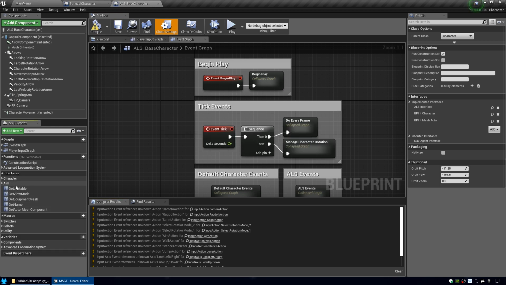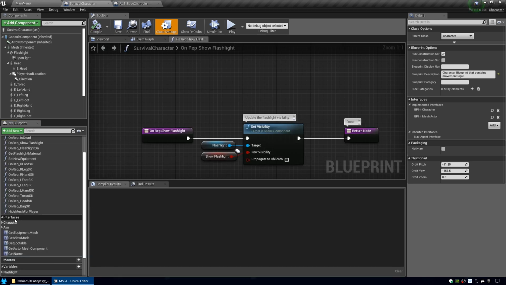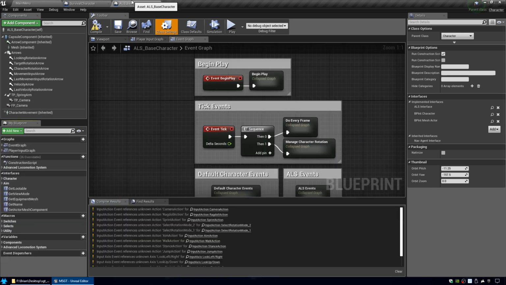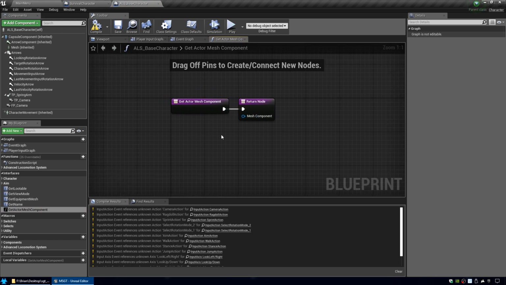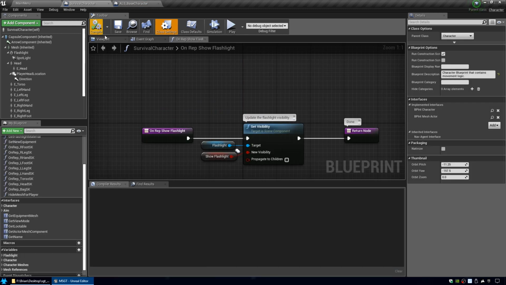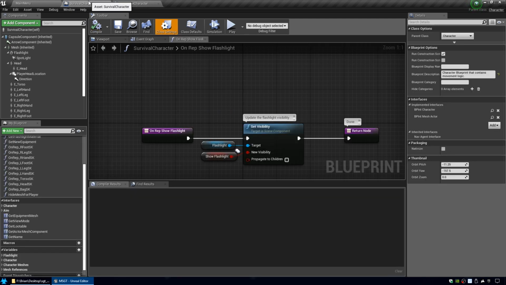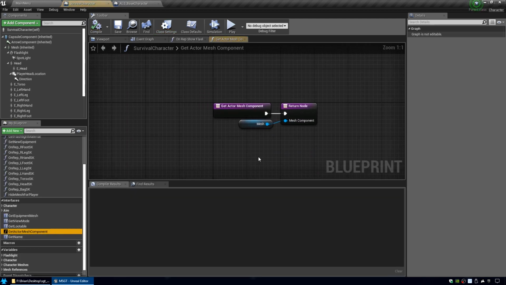Now you'll notice I have the interfaces tab that's similar to the one under the survival character. We'll go through and start filling these in, because if you look under these, you'll notice that they're not filled out under the ALS based character. For example, that one was get actor mesh component, and you noticed it has the variable reference to the mesh. So we'll be going through and connecting those up.